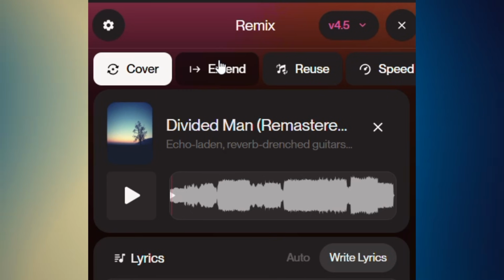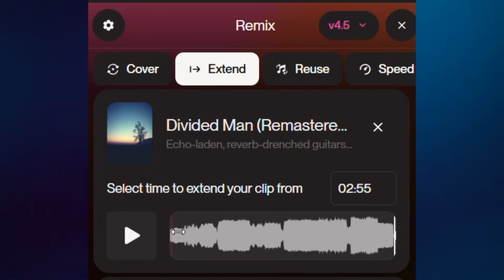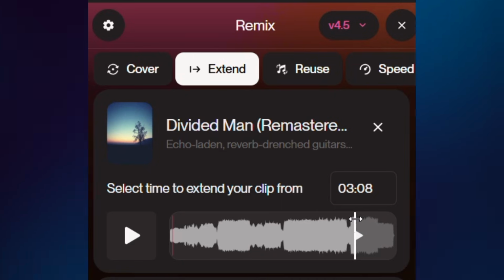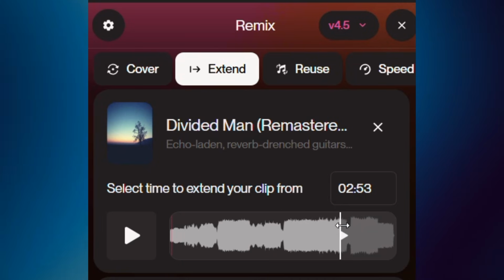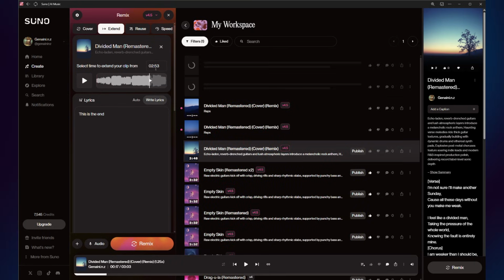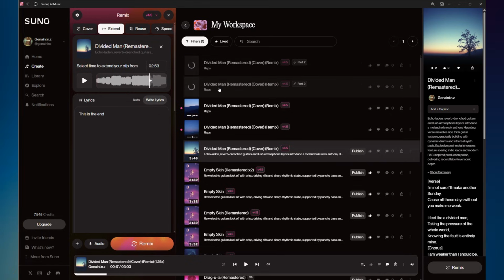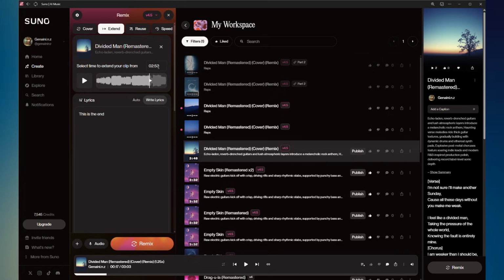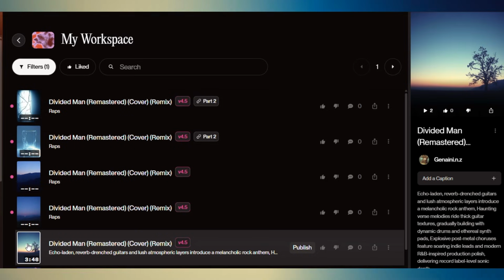The other option we've got is extend. With extend, what you do is you grab the extension and pull it to where in the time stamp you want it to extend from. So if I go in here and just put, this is the end, you can do that remix and it'll grab from that time code and put the extension from there. When that finishes producing the song, it will do that from that moment, so it'll be slightly longer than that 2:53. So let's just click on this and hear the original.